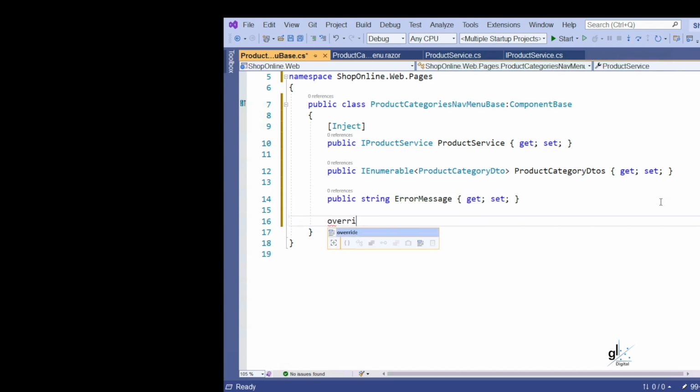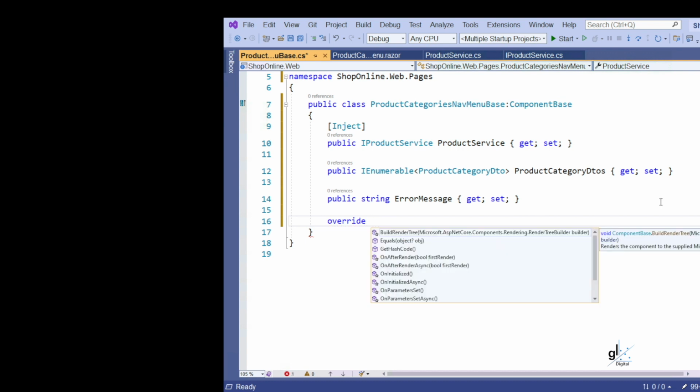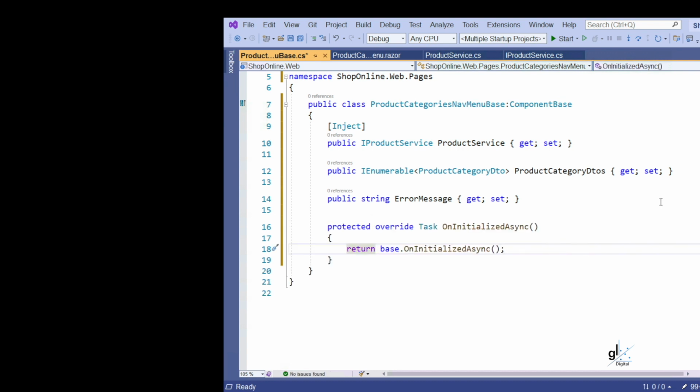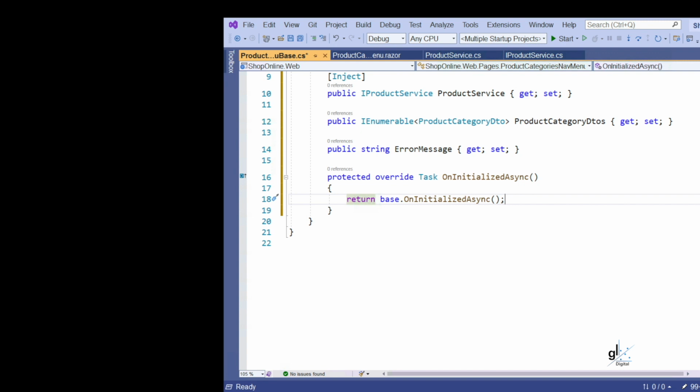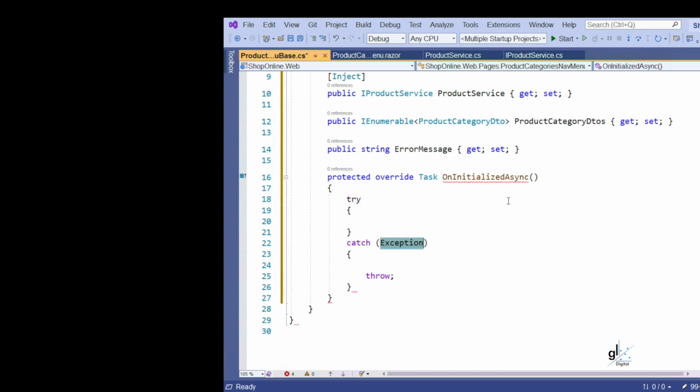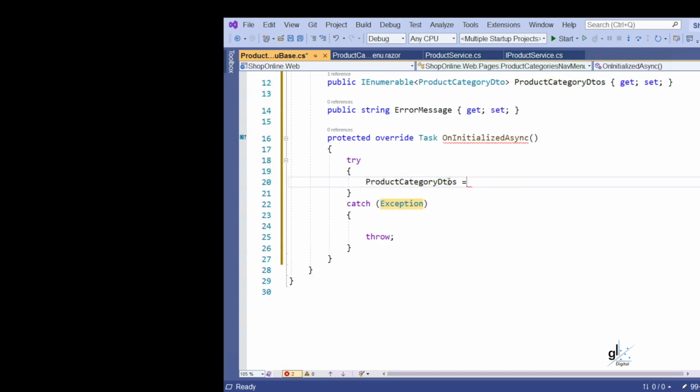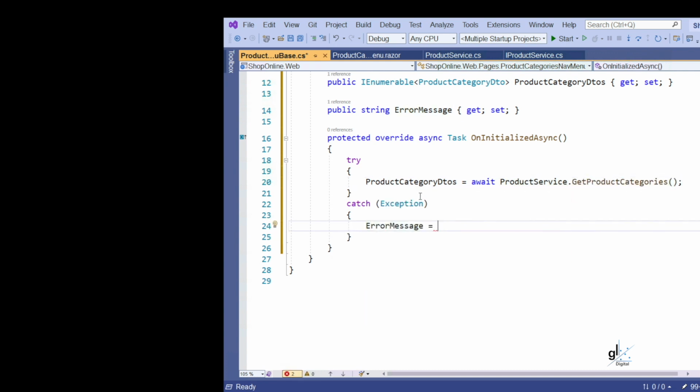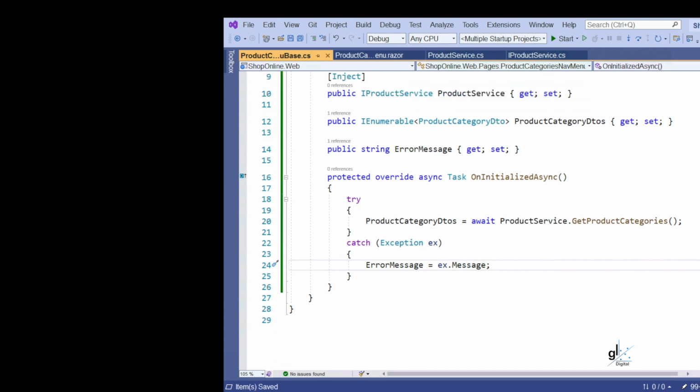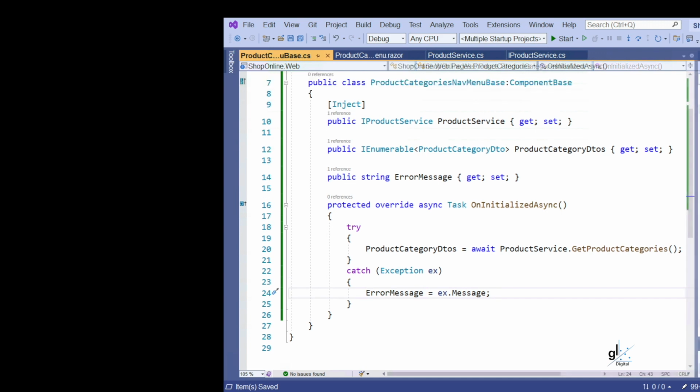Let's override the OnInitializedAsync method. Let's create code within the OnInitializedAsync method that retrieves a collection of objects of type ProductCategoryDto from the server and assigns the returned collection to the ProductCategoryDtos property. Great. Let's implement the code for the ProductCategoriesNavMenu Razor file.